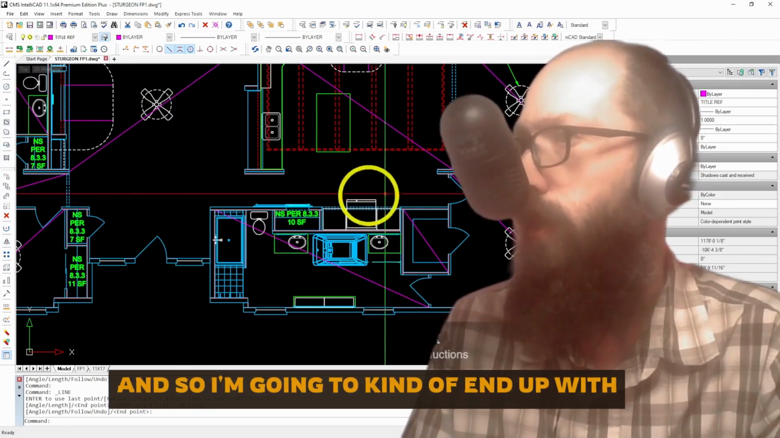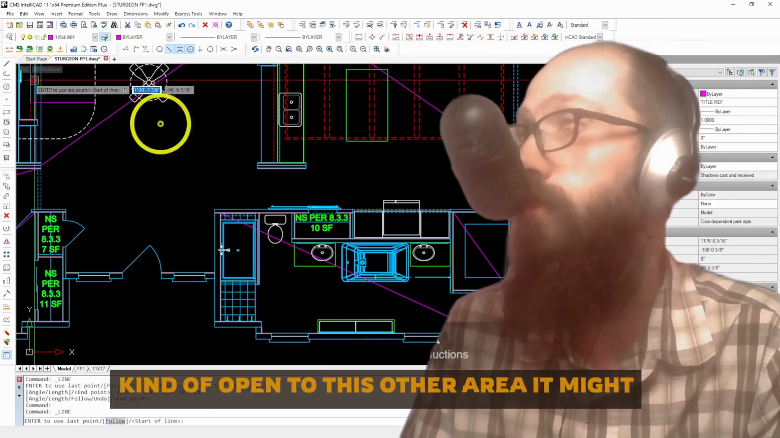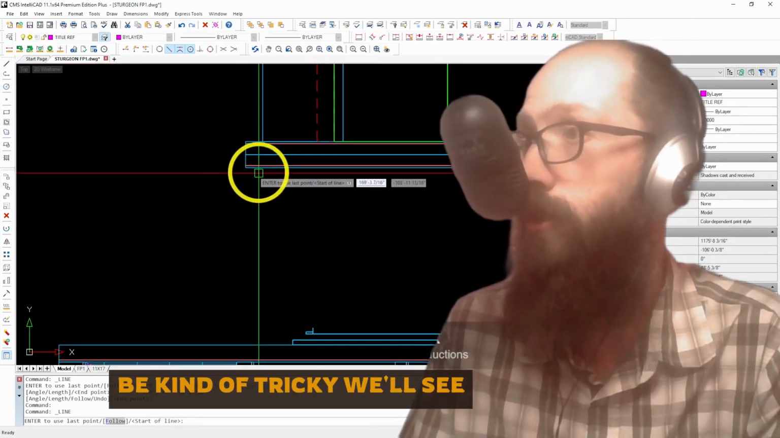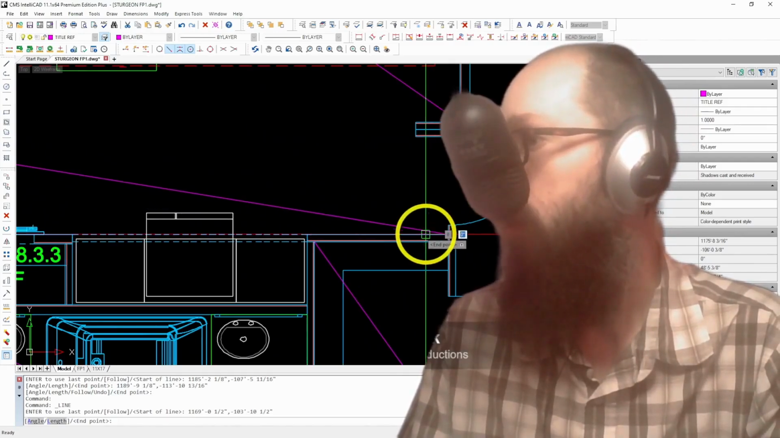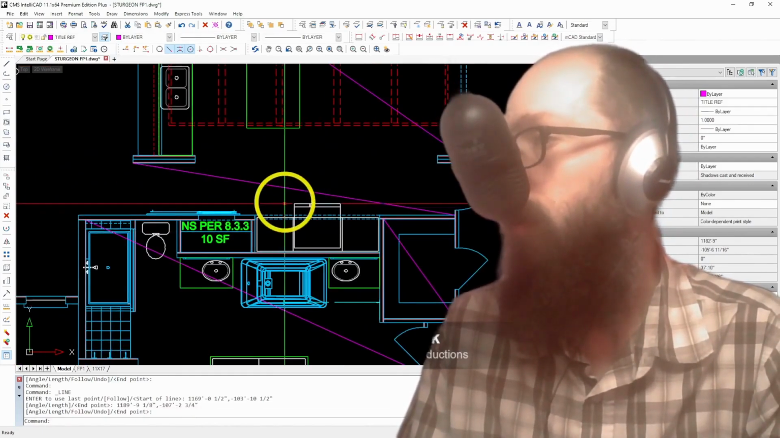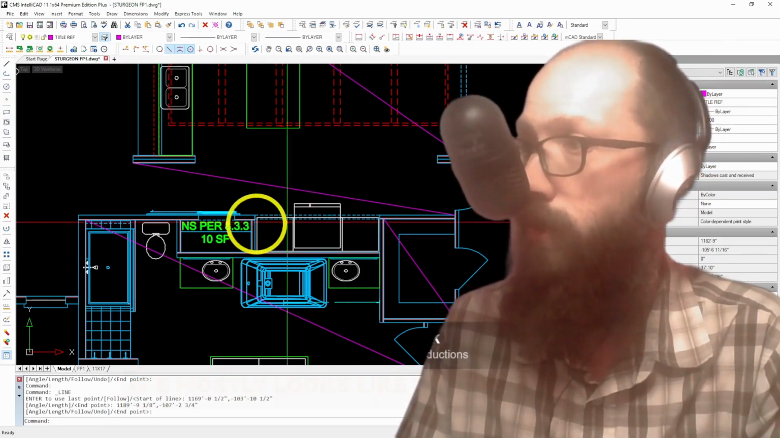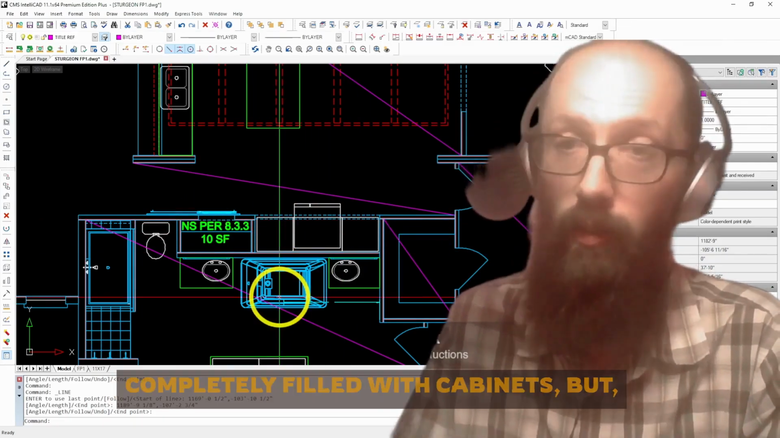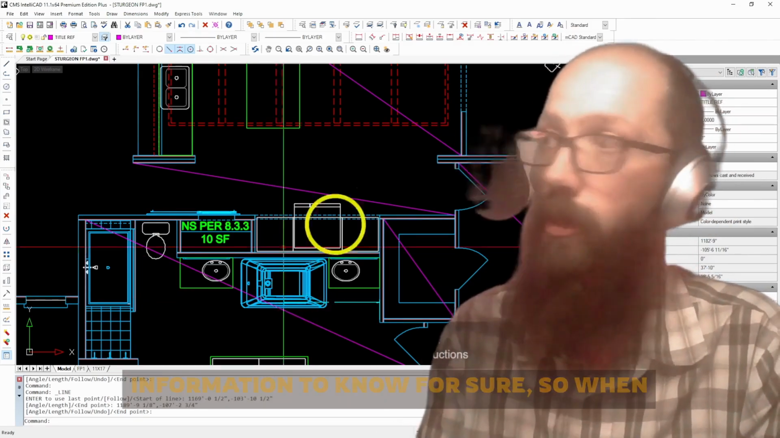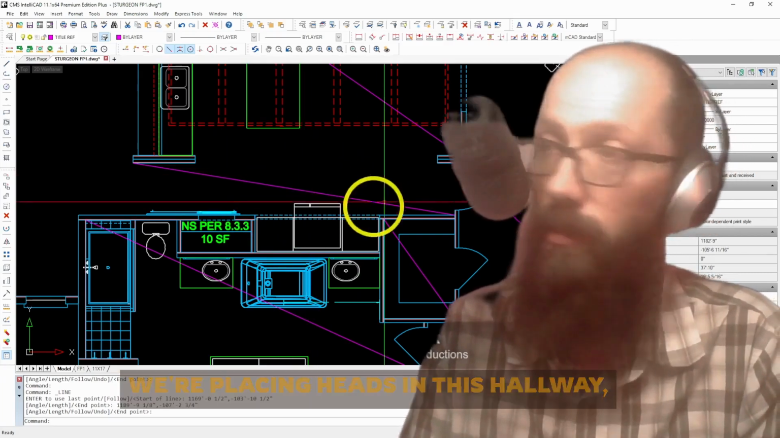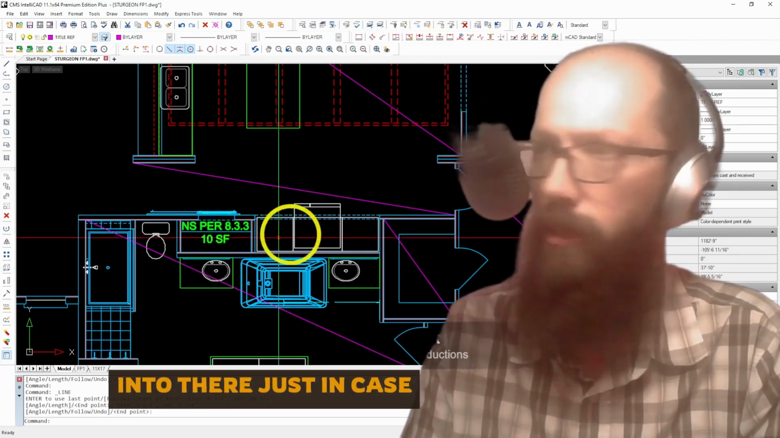I'm going to end up with this long hall space here that's open to this other area. It might be kind of tricky. We'll see. And then there's a little alcove here we have to make sure we're spraying into. It looks like it may be completely filled with cabinets, but again, we don't have enough information to know for sure. So when we're placing heads in this hallway, we'll try to make sure that they spray into there just in case.